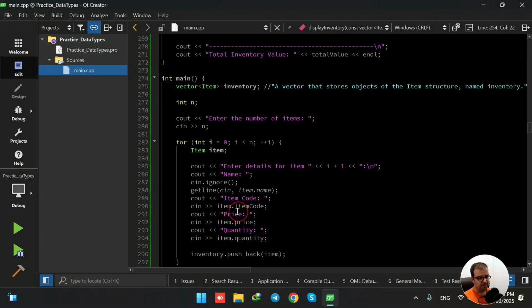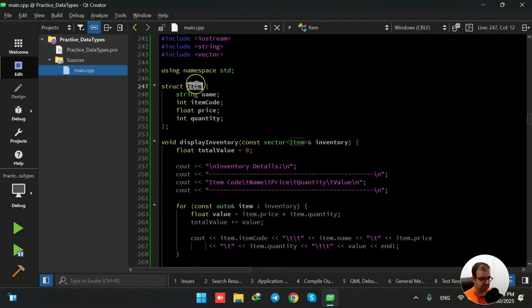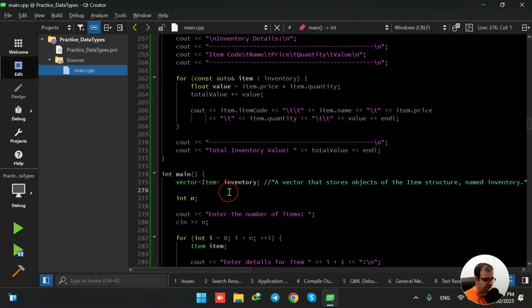So in the main function, first of all, I create a vector that stores objects of the item structure. So this is the item structure. And we know from before, when we wanted to declare a vector, we had to say it's a vector of integers, for example, called x. Now we are creating a vector that stores objects of the item structure, and it is called inventory. So inventory is a vector that stores objects of the item structure.